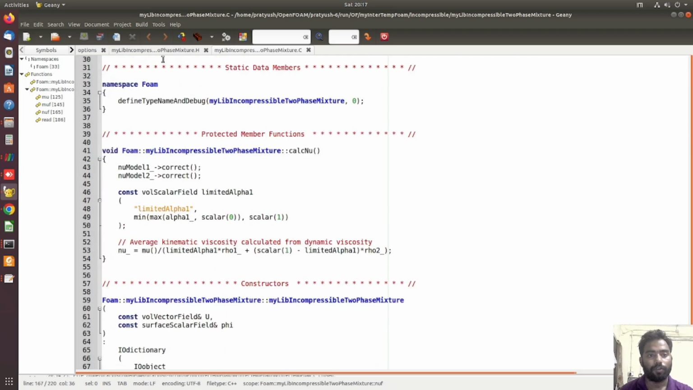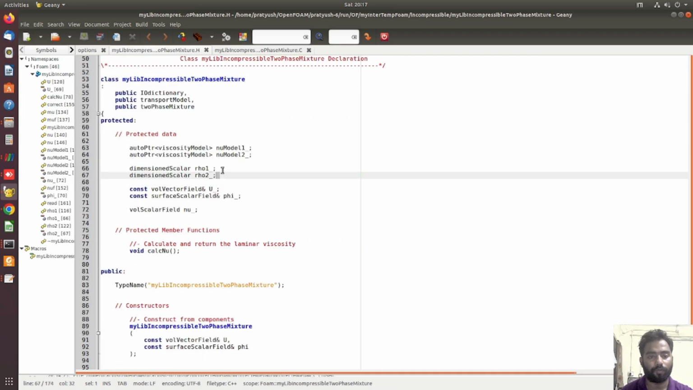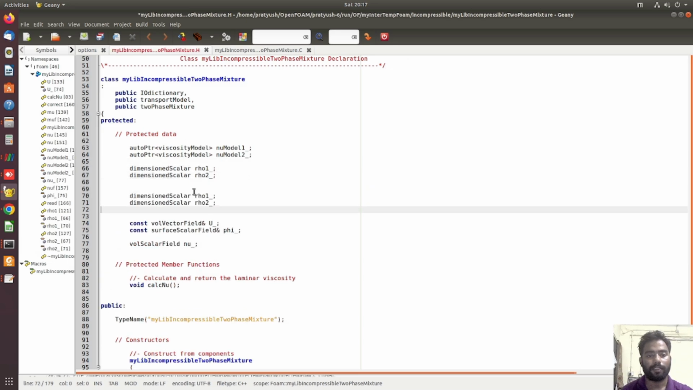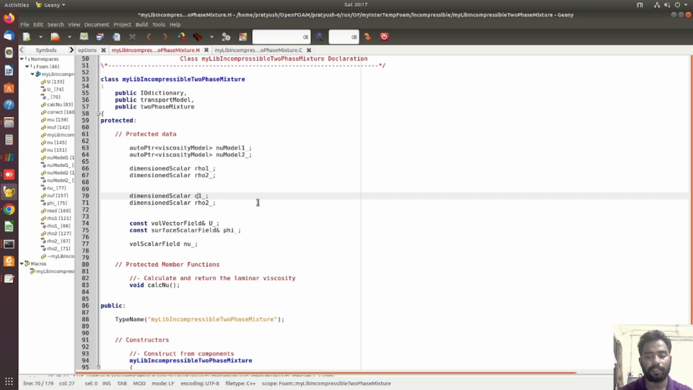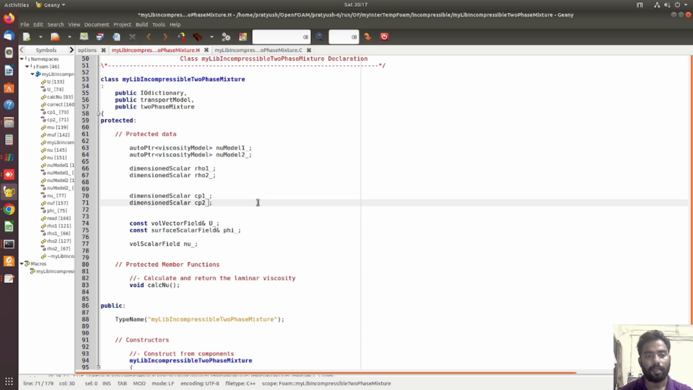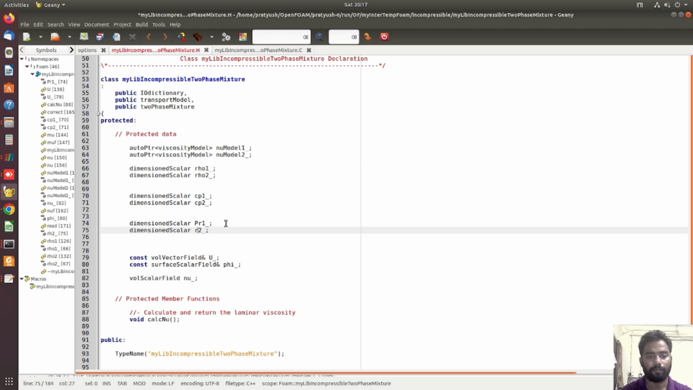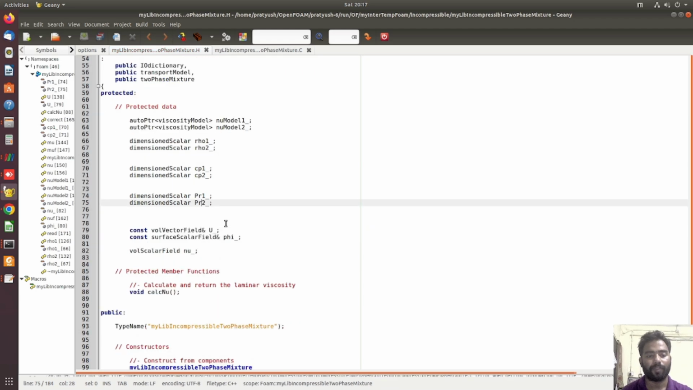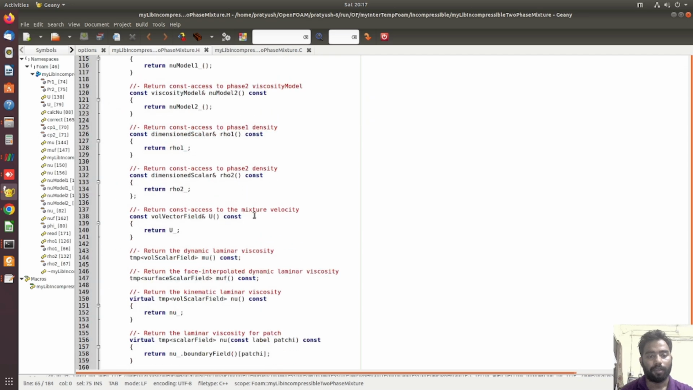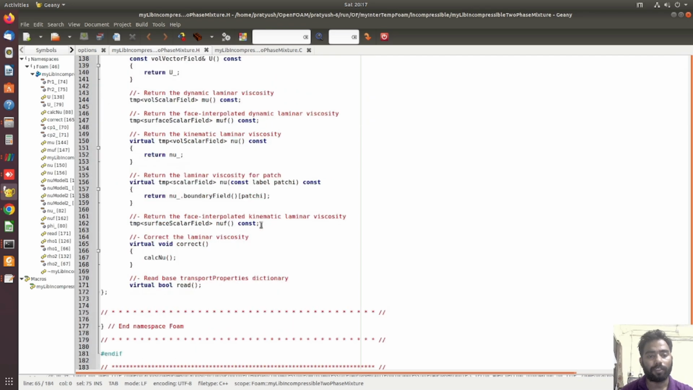First go to the .H file, and here we are going to define cp1 and cp2 as dimensioned scalars like density, and similarly we are going to define the Prandtl numbers. These are the four quantities that we are going to need. Viscosity is already given here, and density is also already given here. Now we want to calculate the kappa f.